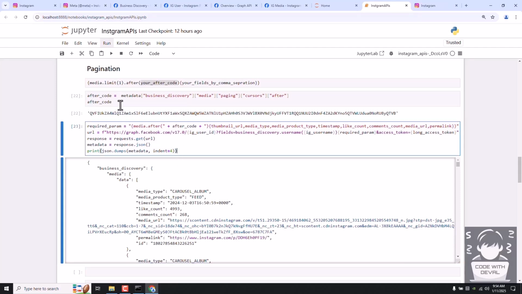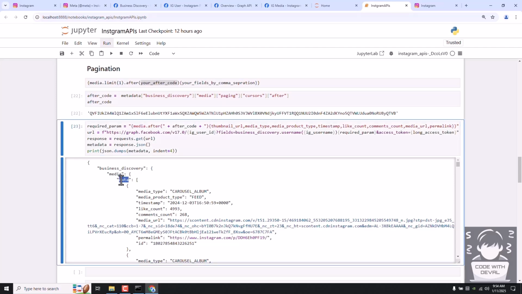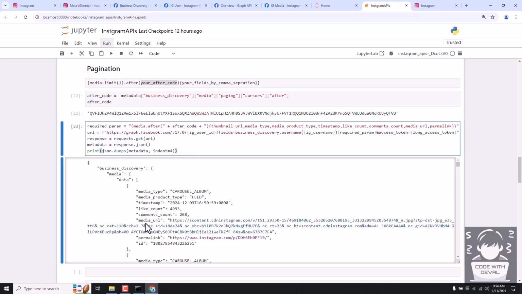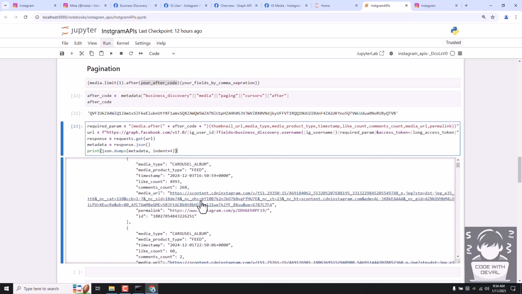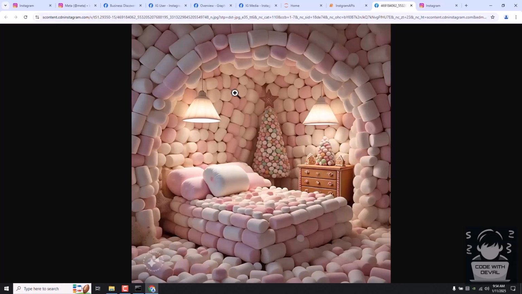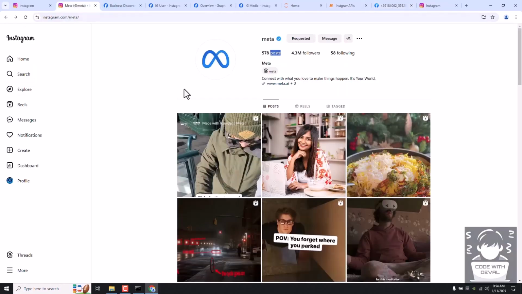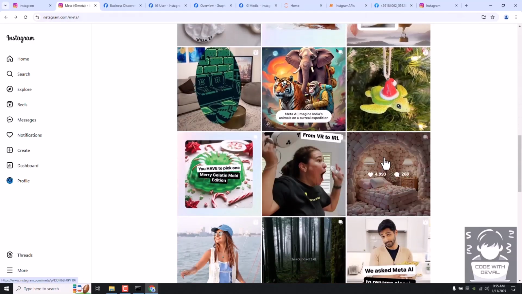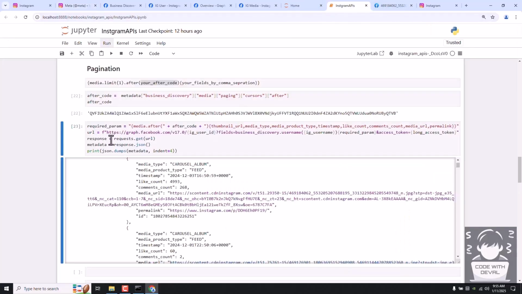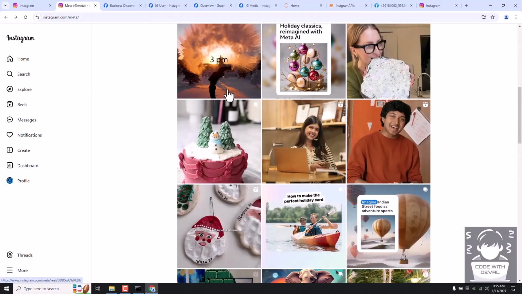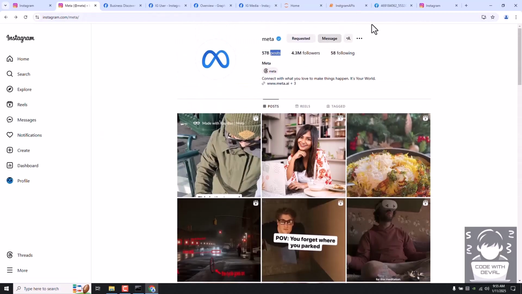I just removed all other fields from the required parameters because we don't need that every time. We just want to get these new media contents only. If we click here on the media URL, we have this post, right? And if you go to meta, you can see here it is available. So that's how you can loop over this response and get the contents until you reach these 578 posts, right?